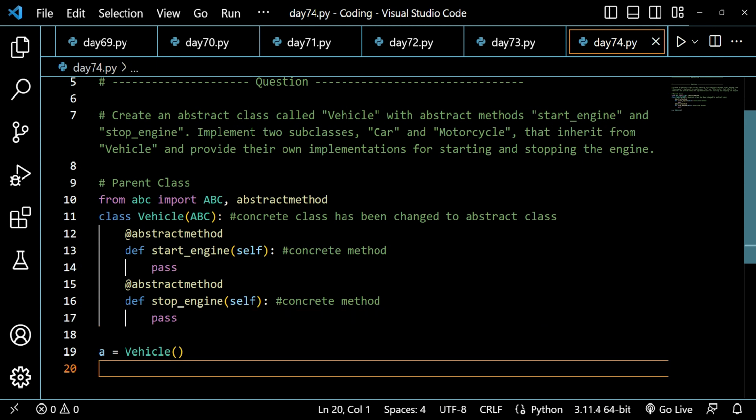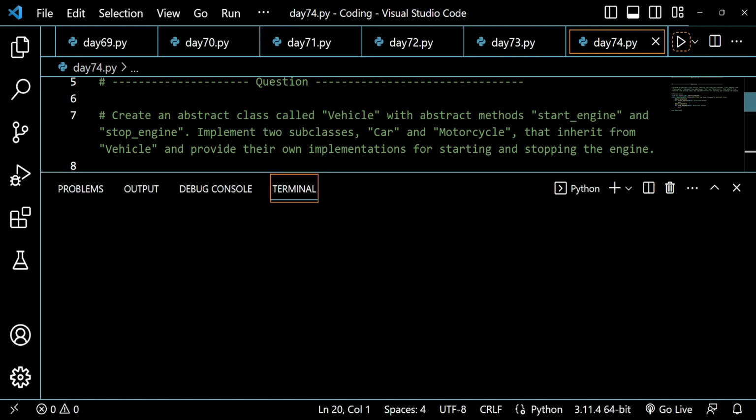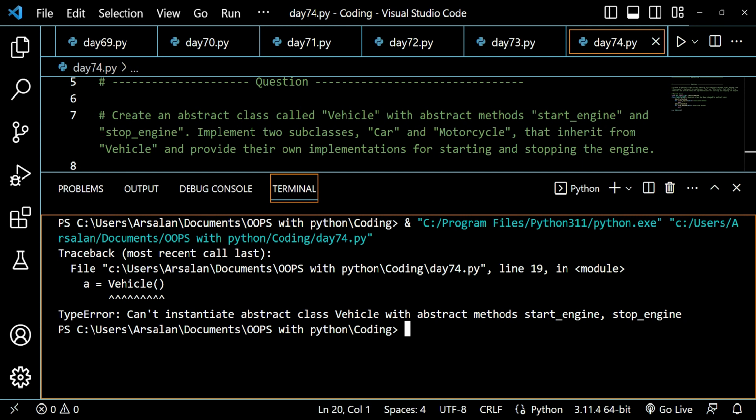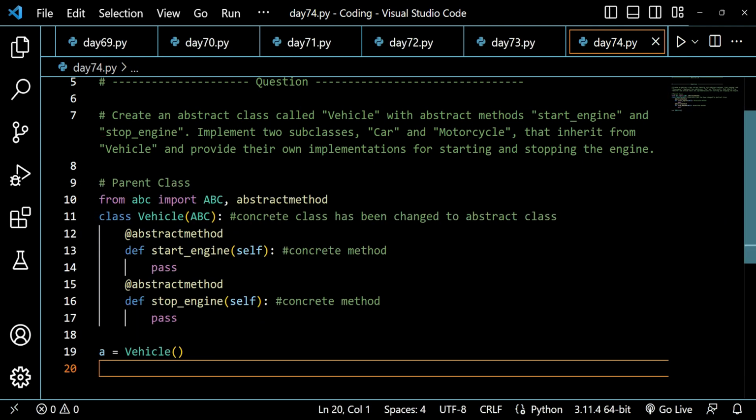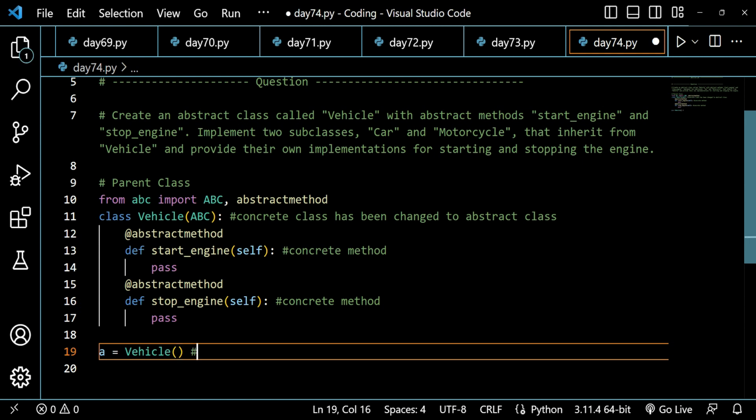but before creating the child classes, let me show you that if I create an instance like this and run the code, you will see an error saying: can't instantiate abstract class Vehicle with abstract methods start_engine, stop_engine. So we cannot create an instance for our abstract class. So this is our abstract class Vehicle.